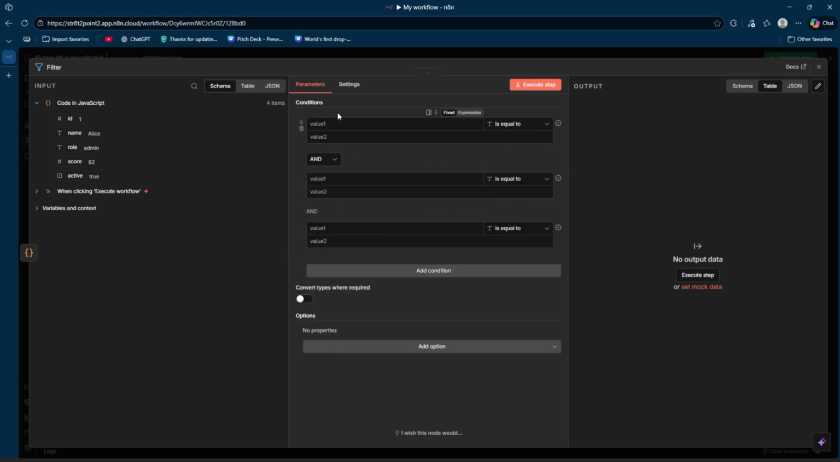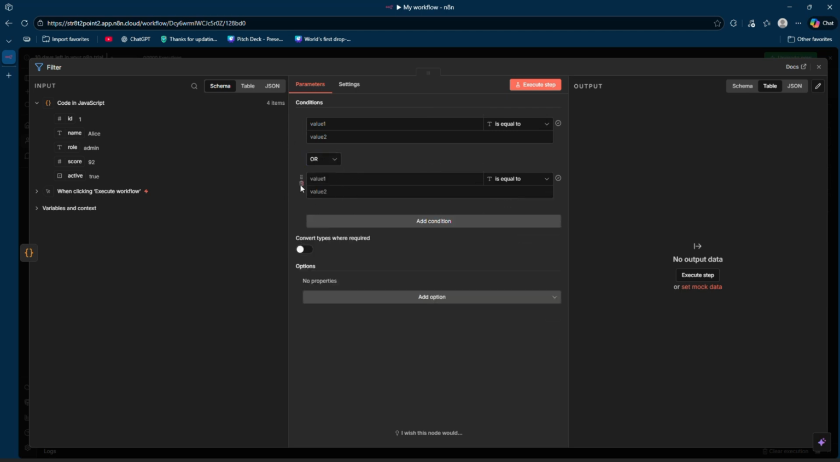And of course, the conditions can be and or. So it can be this and this, or this or this. And just like the if node, all the rest are or. So let's keep it to one condition for now.